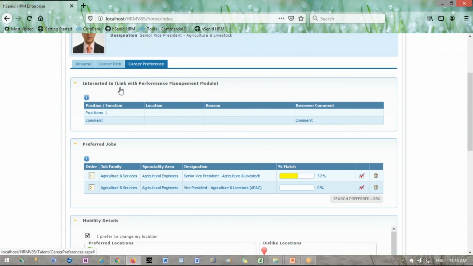Is that based on the performance evaluation cycle? Actually, it's purely based on the competency comparison.